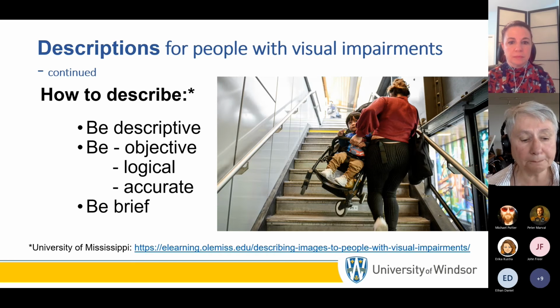Okay, so providing a description of an image is a thoughtful and time-consuming process. Please listen, thoughtful and time-consuming. This is not done quickly. So here are some things on how to describe. The first one is be descriptive. Use words that are clear and have vivid meaning. Now we'll use this slide on the right as an example.